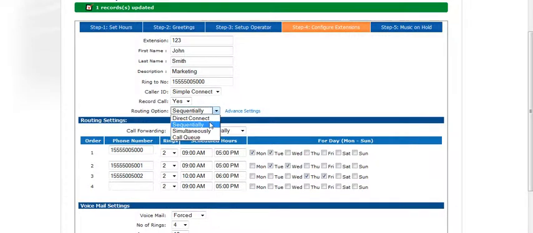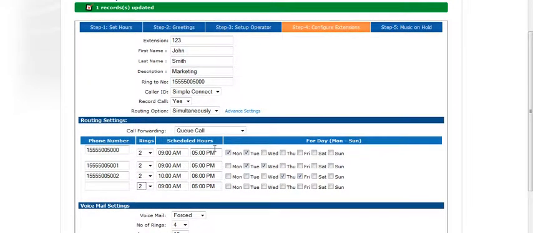Routing the options simultaneously is the same as sequentially, except that in our example, instead of sending to operator number 1 and then operator number 2 in an overlapping period, like Tuesday, it would send it to both operators at the same time. Call queuing is similar as well, except that our callers will be held in a queue until an operator is available, as long as it's between these times and days that they're available.